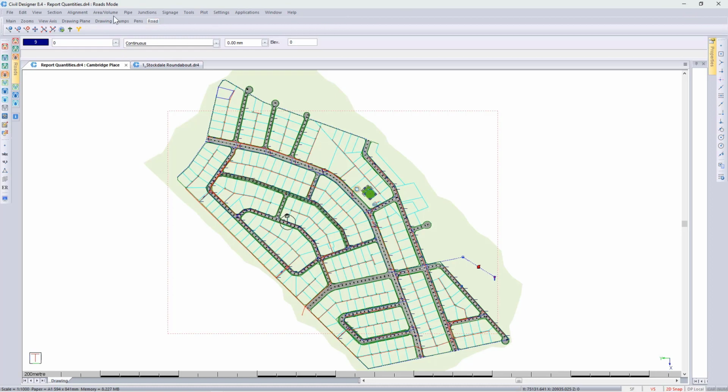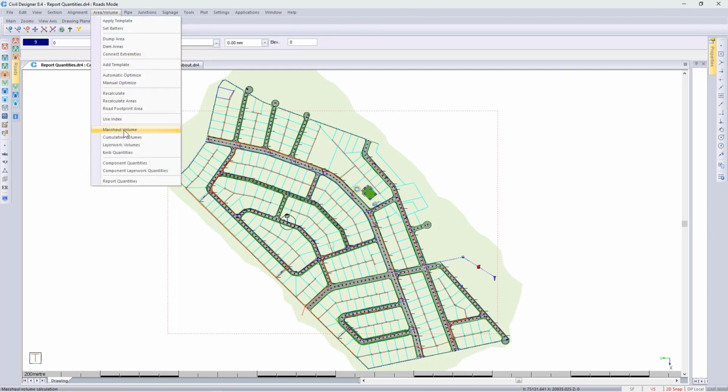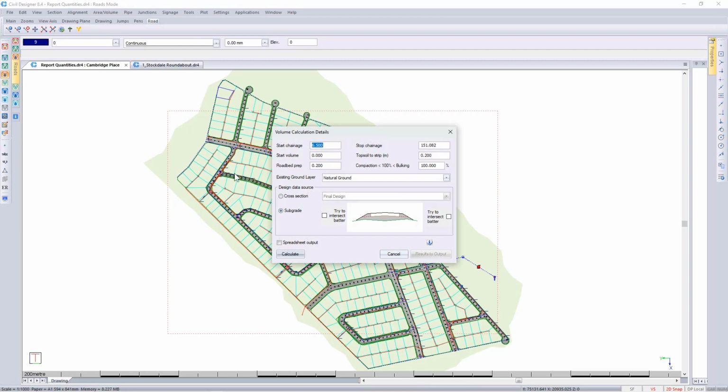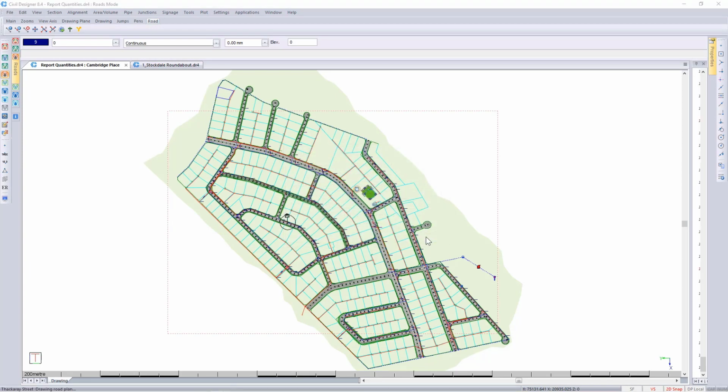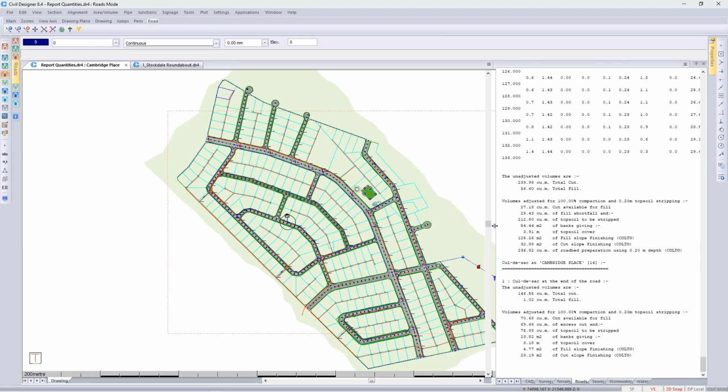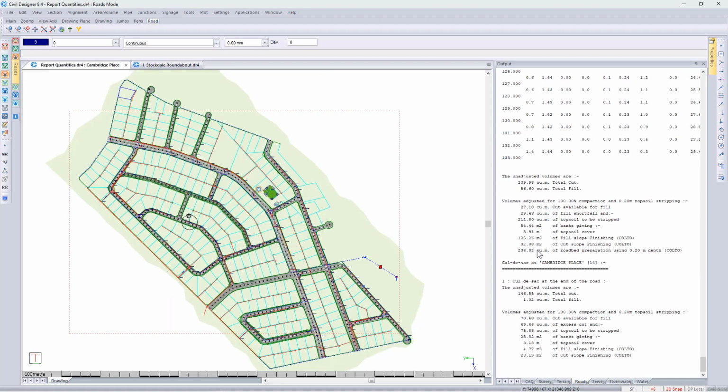and going back to area volume, mass haul volume. Also take note of the design data source. This is something I'll point out when we use the report quantities function. Click on calculate. And results to output. Just making my output bar bigger. Over here you can see the new roadbed preparation volume reported.